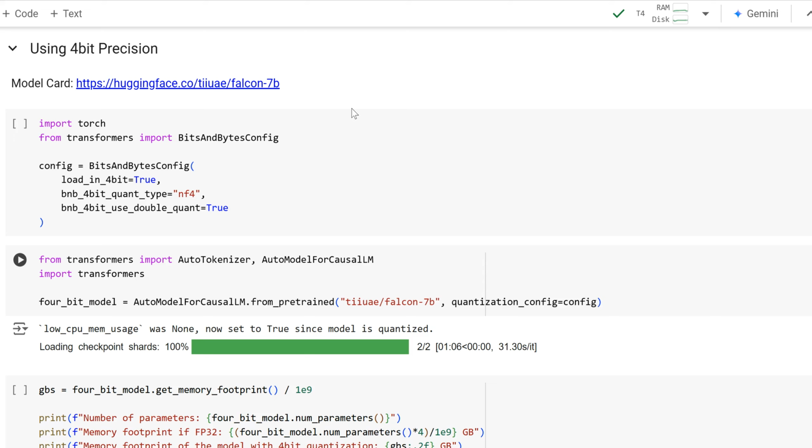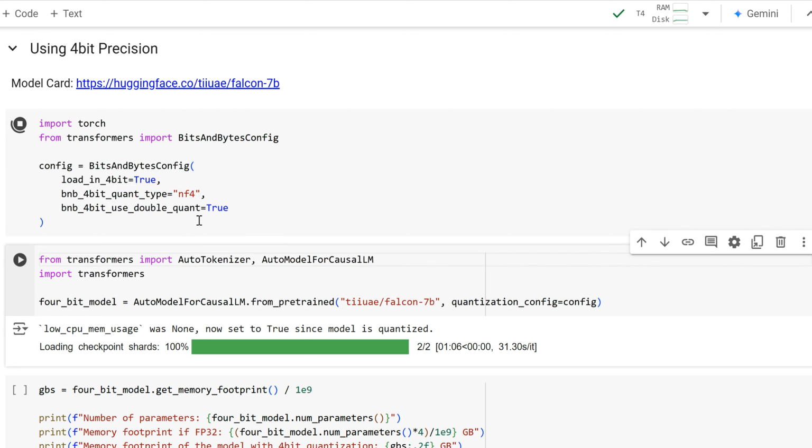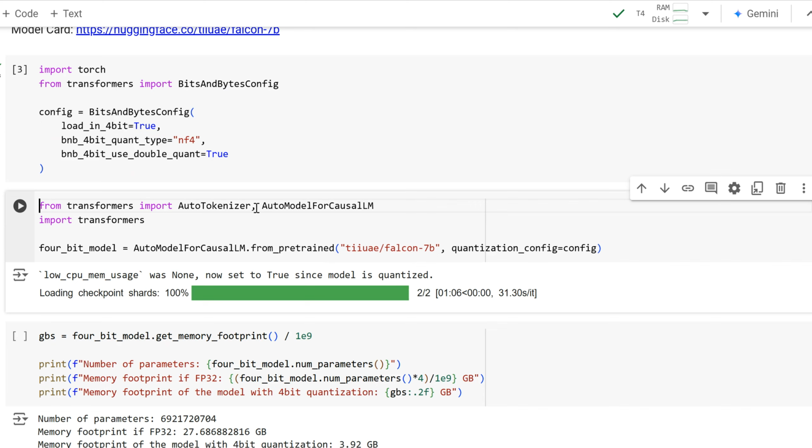Now, I just showed you how to load in this Falcon 7B model in 8-bit precision. I'm now going to show you how to load it in 4-bit precision using bitsandbytes. So again, I'm going to create a BitsAndBytesConfig. I'm going to set load_in_4bit equal to true, and I'm going to set these other parameters here. These other parameters are optimization parameters for 4-bit quantization that are suggested by Hugging Face, and so we're going to do that. And so I'm going to create a config here, and then I'm going to load in the model.